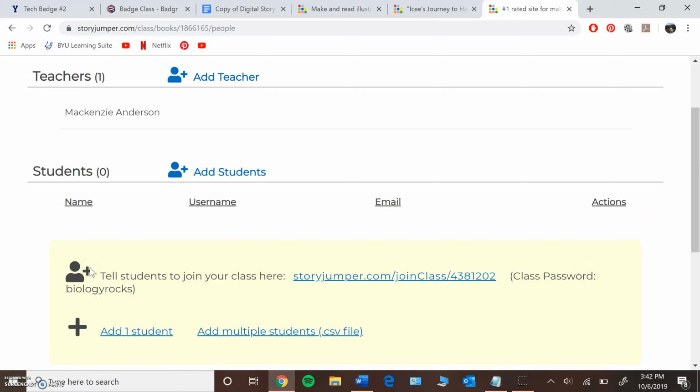So that's kind of the basics of using StoryJumper, and that's just kind of the surface of it. It looks like there's a lot more that teachers can do beyond just this, which is great.